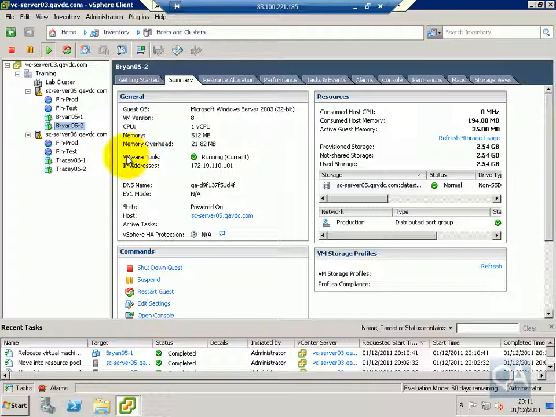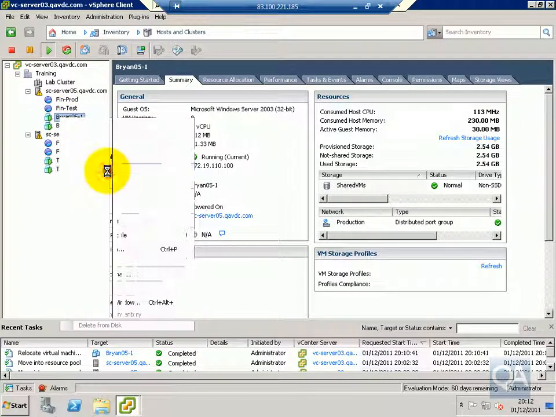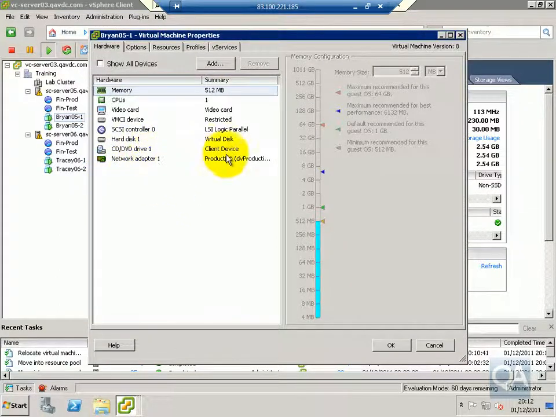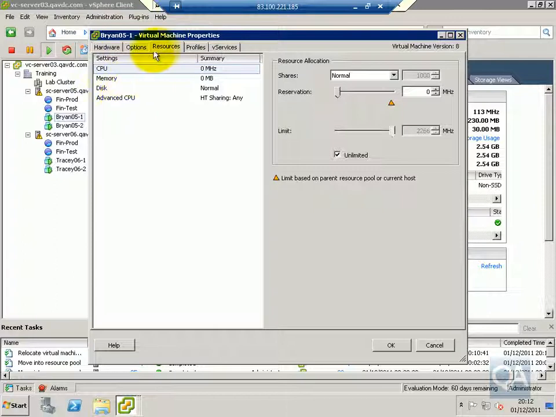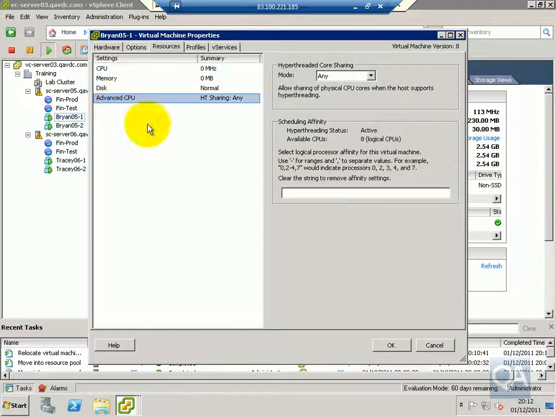Okay, task 2 of the lab is to verify that the virtual machine meets the requirements for vMotion. Again we're going to use Brian 05-1. The first thing I need to do is make sure we don't have any CD images connected to this virtual machine. So we'll edit the settings on the virtual machine. Have a look here. Nope, we're on client device. If we highlight, there's no connection to any CD devices. The next thing to do is make sure there are no CPU affinity settings. So we'll come into Resources, click on Advanced CPU, and make sure there's no CPU affinity configured here. So we'll click OK.